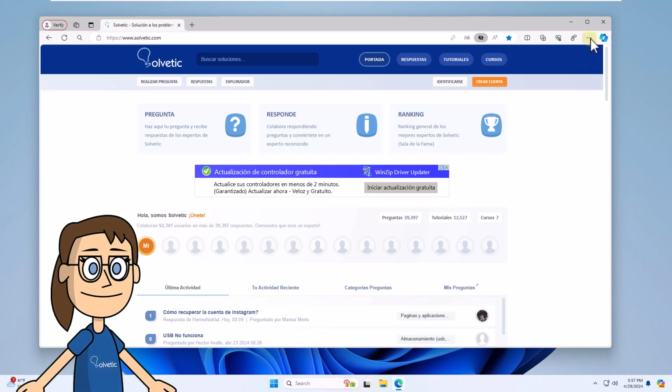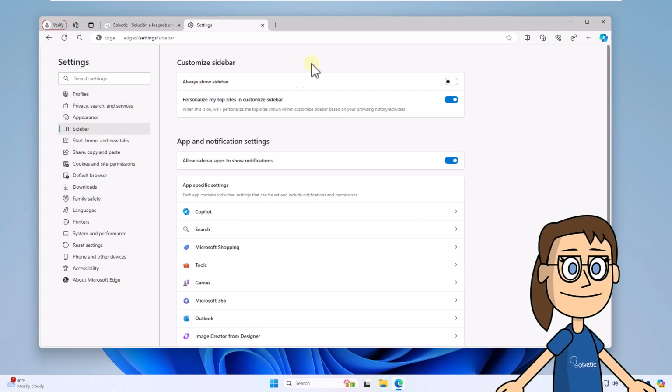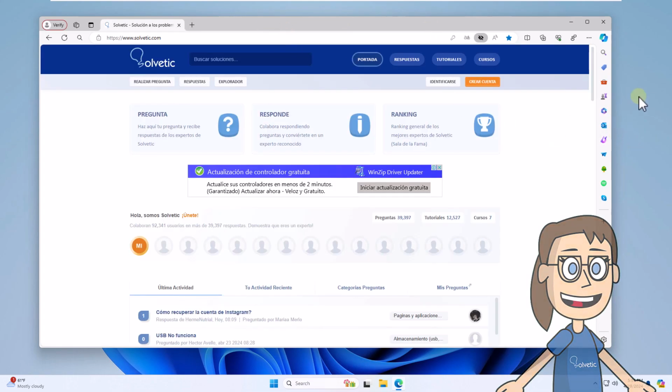If you want to see it again, click on the menu and open Settings. Then, in the Sidebar section, turn on the Always Show Sidebar switch. You can see that the sidebar is now visible again.